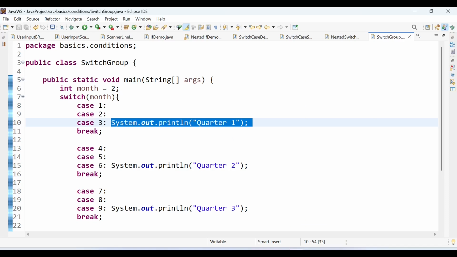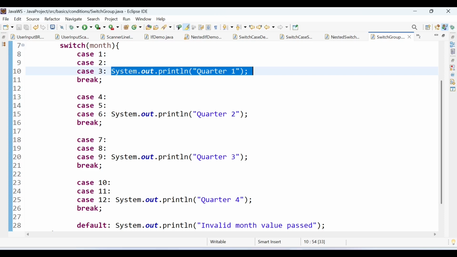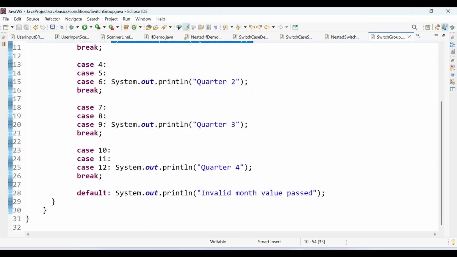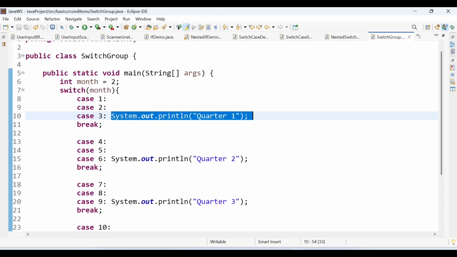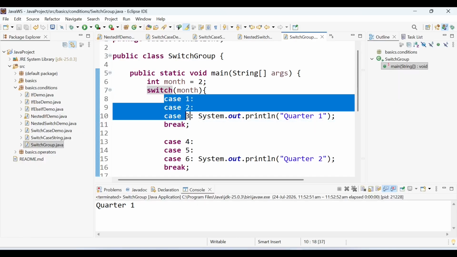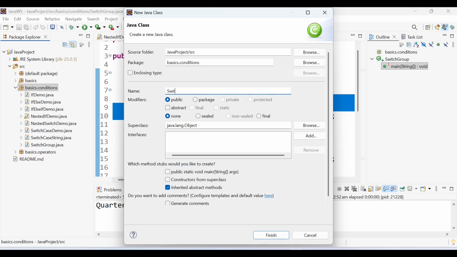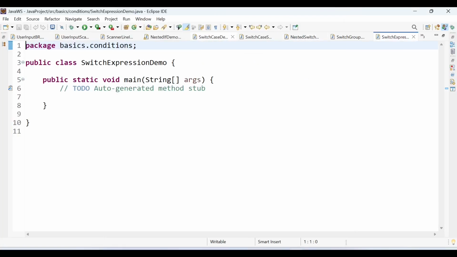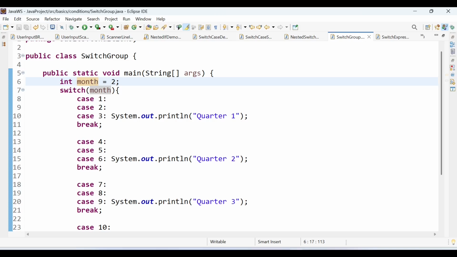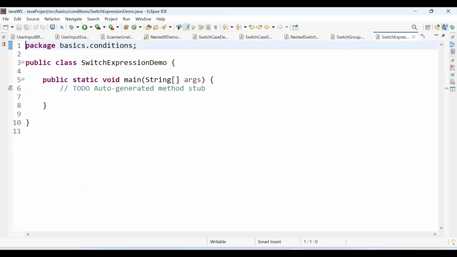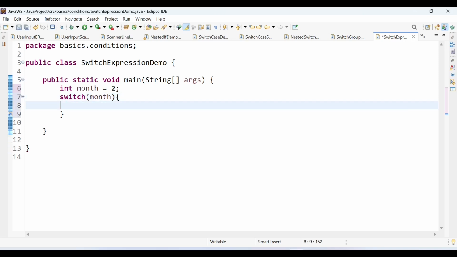Now let's try to write the same thing using the new way with switch expression. So this is clear, right? We are grouping and we need the quarter of the year. So we have break after group of three case statements here. Now let's do the same thing as a switch expression demo. At least this part I can take from there itself. Month equal to 2 and switch.